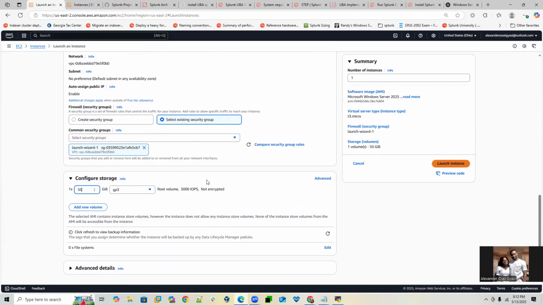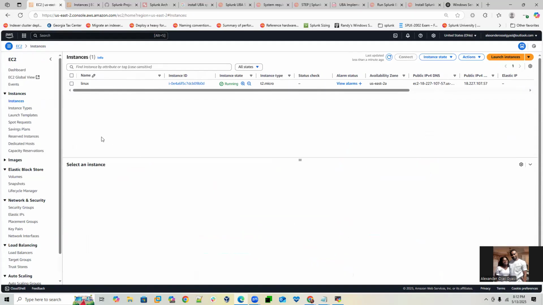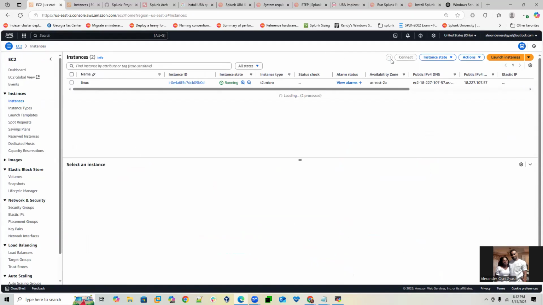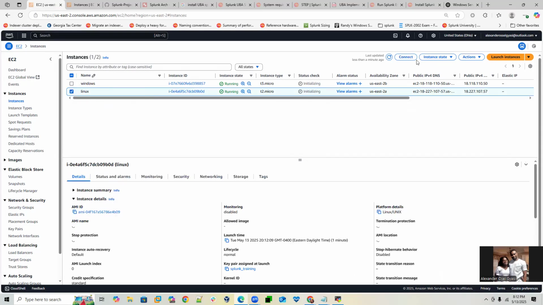Then we'll launch it. So I've launched it. I have to install Splunk forwarders on both the Windows and then the Linux tier. I'll do the Linux one first.